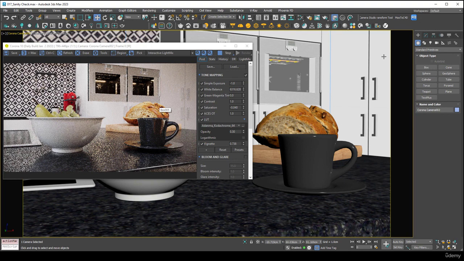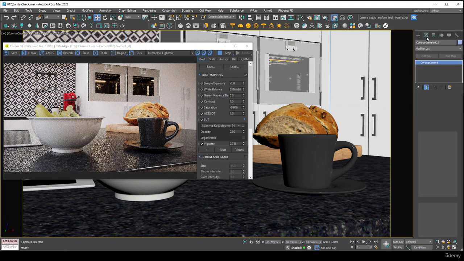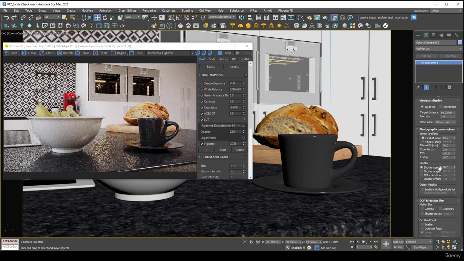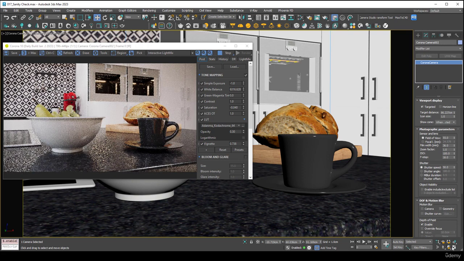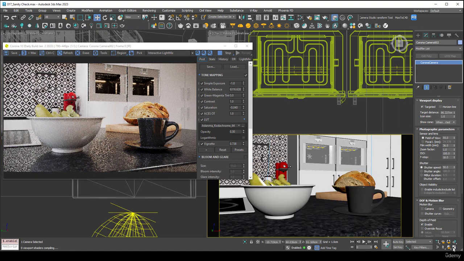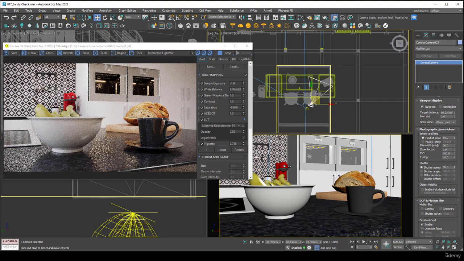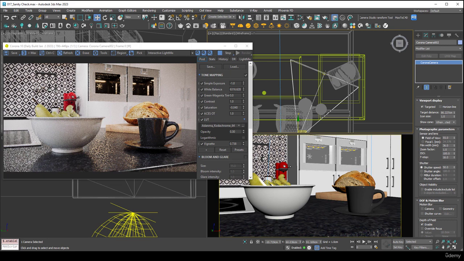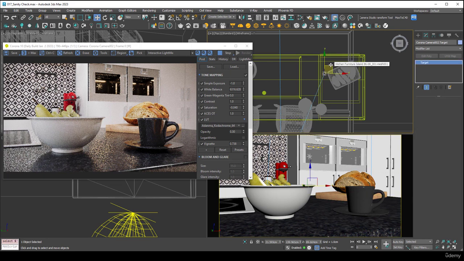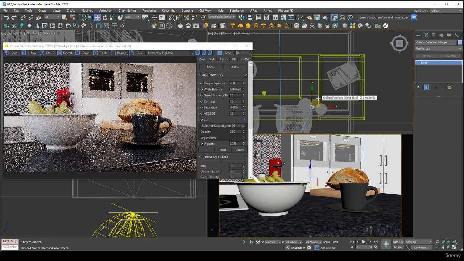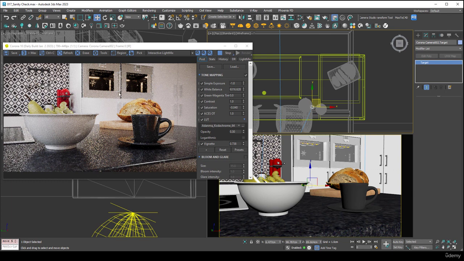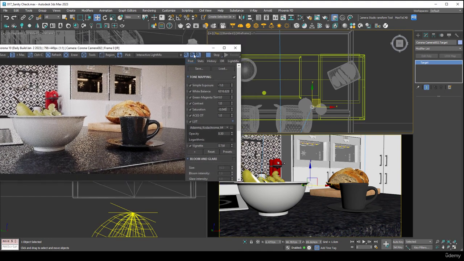So this looks pretty nice, but we can also add some depth of field to this. And we just need to click enable depth of field. And I'm going to minimize the viewport, and in the top view, let's select our camera's target. And now the target is what is going to be in focus. So if I pull that towards our bowl and our cup, we can see that this background is now becoming blurry. So let's select the camera again.